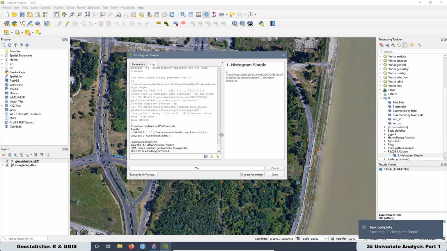It took around 7 minutes, and what I saw is that the software installed a lot of packages, and that's really good because previously I was thinking that I have to install the packages in R, but what I saw is QGIS from these windows, they are installing all the packages, and that's really nice.